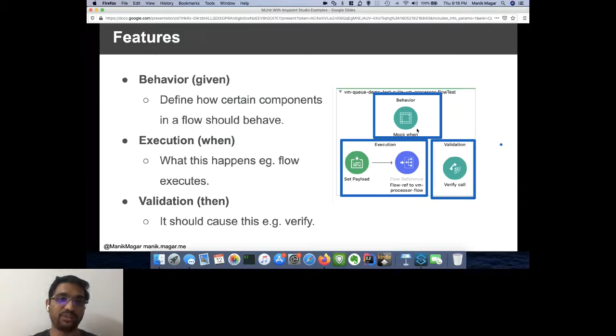So in behavior, you define how your components will behave when you execute your test case, right? You could be calling other APIs, a database, or whatever, and they are basically external dependencies. You don't want your tests to fail because an external dependency wasn't available. So you define the behavior in there. Then execution, that is like when something happens, like your flow gets executed. That's the execution one. And then lastly, the validation.